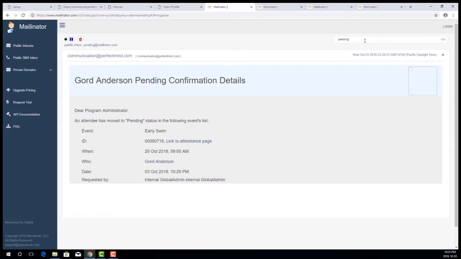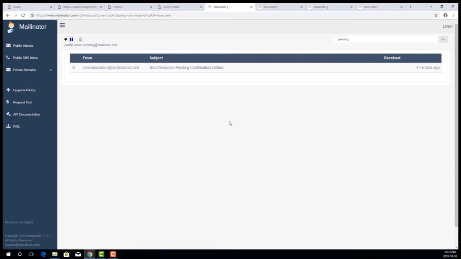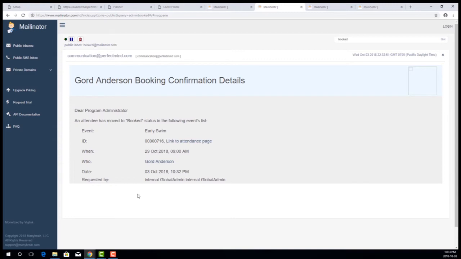Now, if we go back to the pending inbox, no new email there, as expected, because that administrator email that we entered into the pending section should only be receiving pending emails. However, now we do have one in the booked. And so here's the program administrator message for the booking confirmation. So it puts my name, the attendee name, in that header, and then again, same details, just indicating that I'm now moved into a booked status, whereas the previous email was pending.